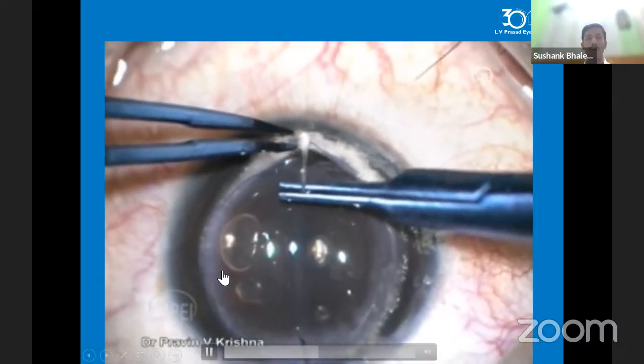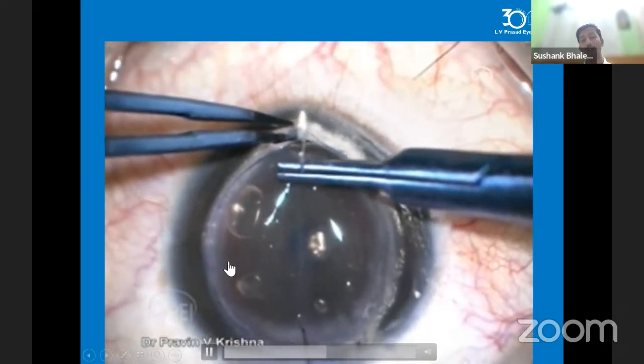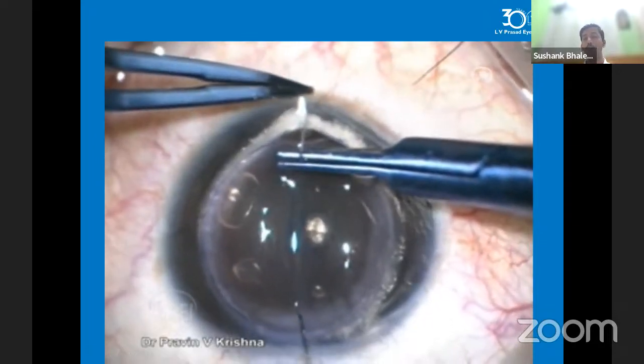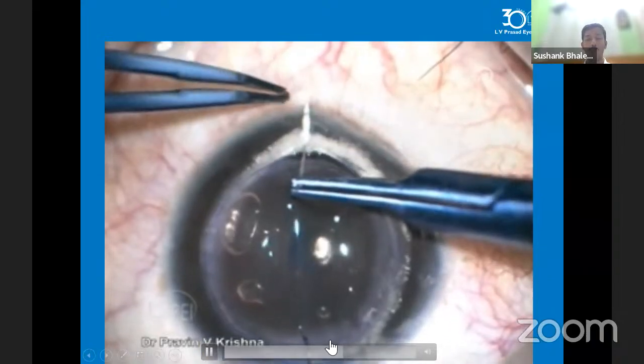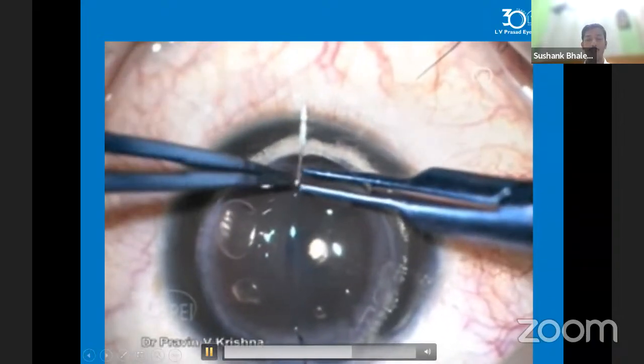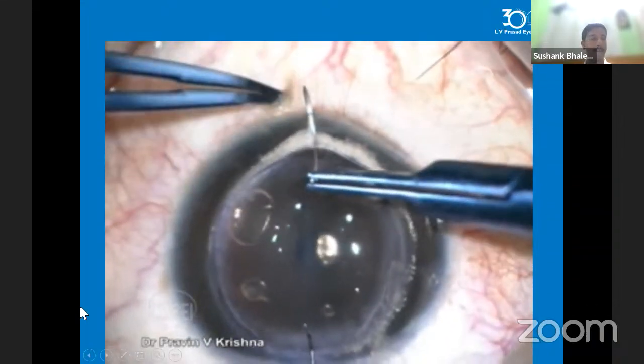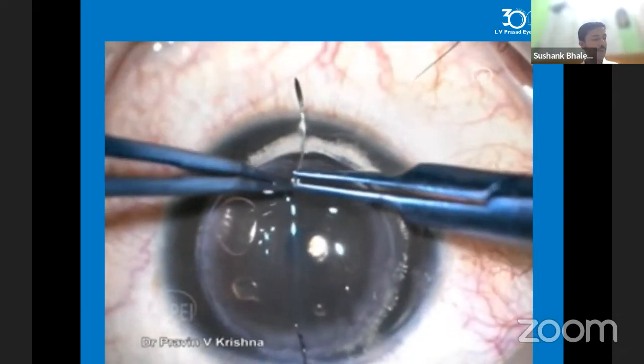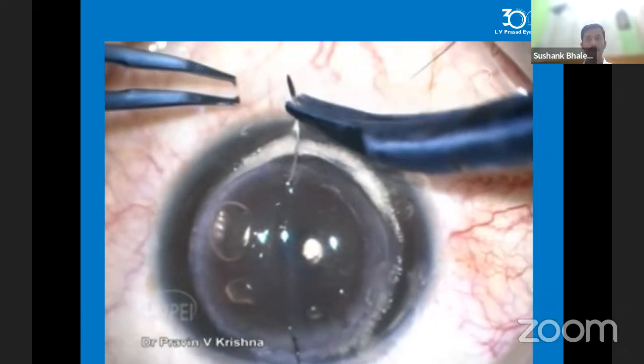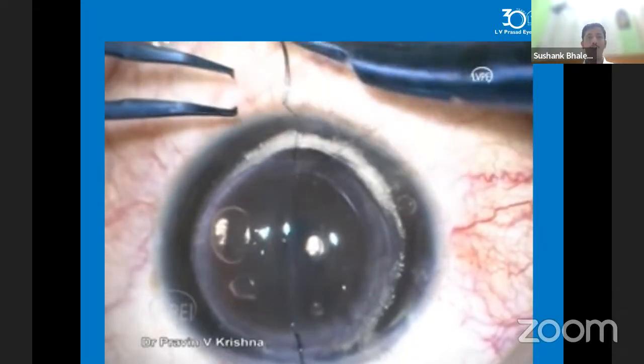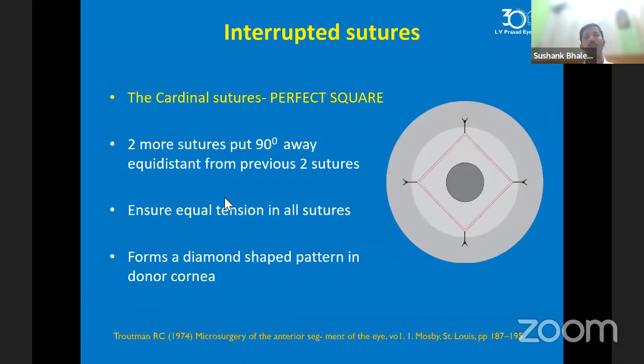So always remember that we have to take care. It should be equally divided. If it is not divided equally, then further suturing will not be that great. I can show you the example in the coming slide. So this is how the second suture should be passed.